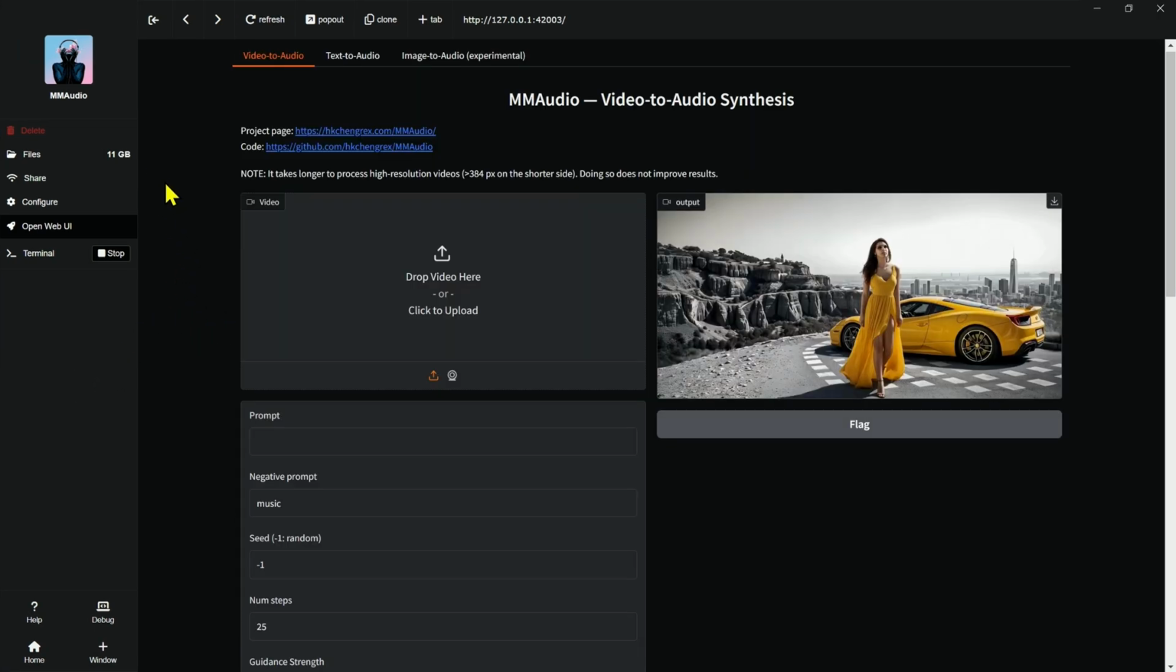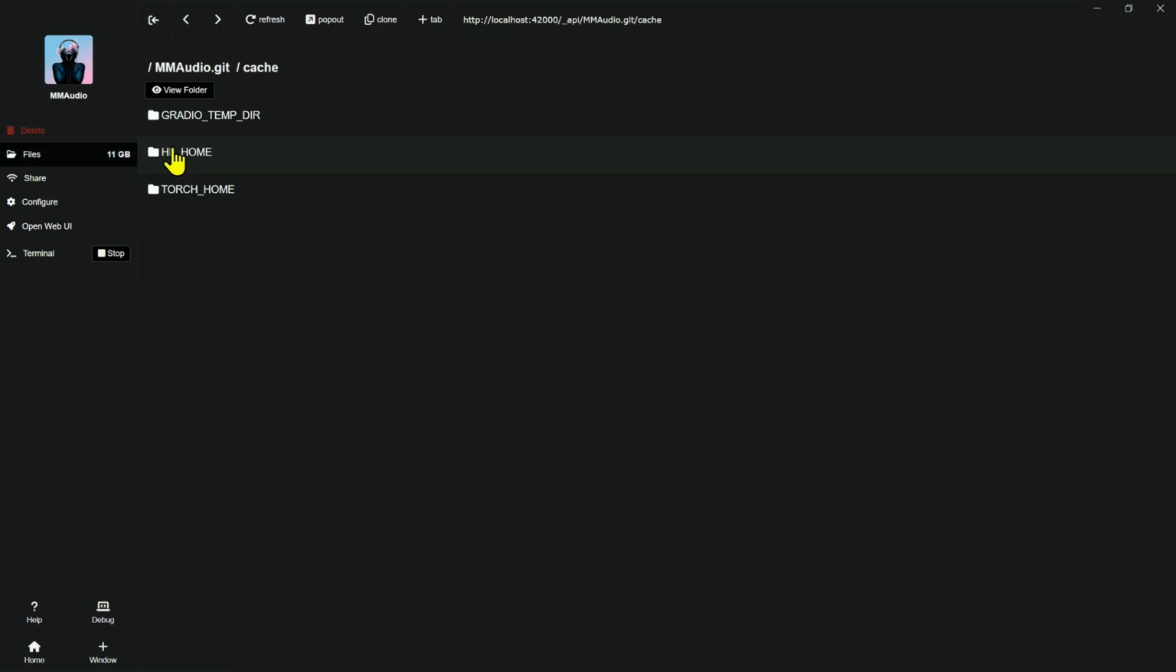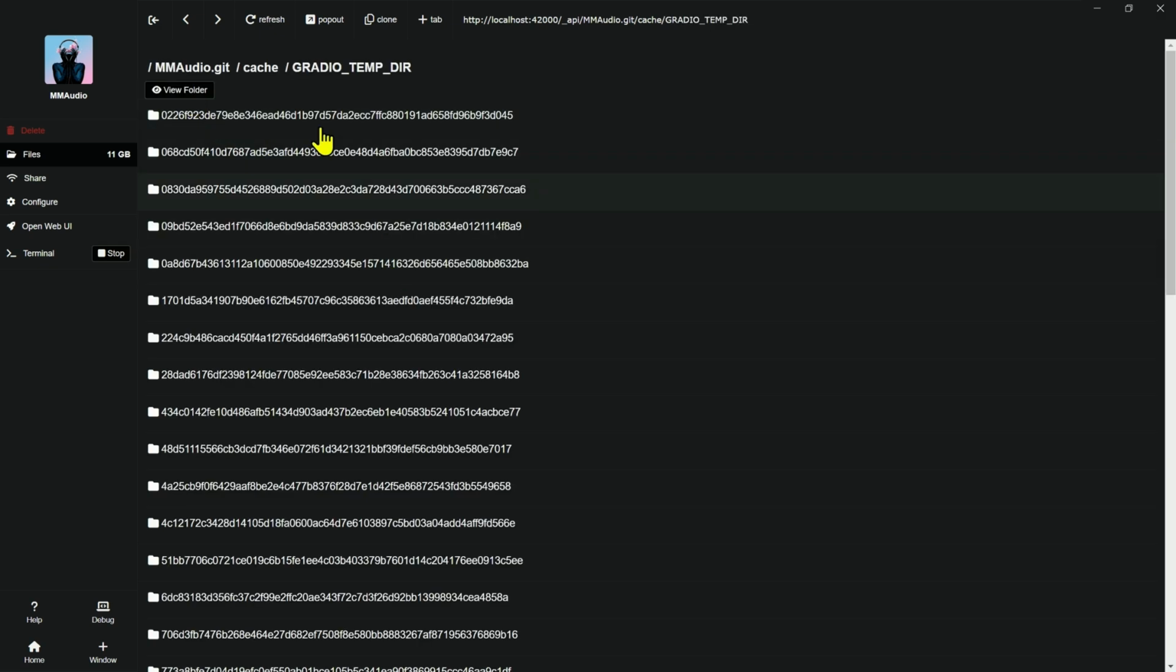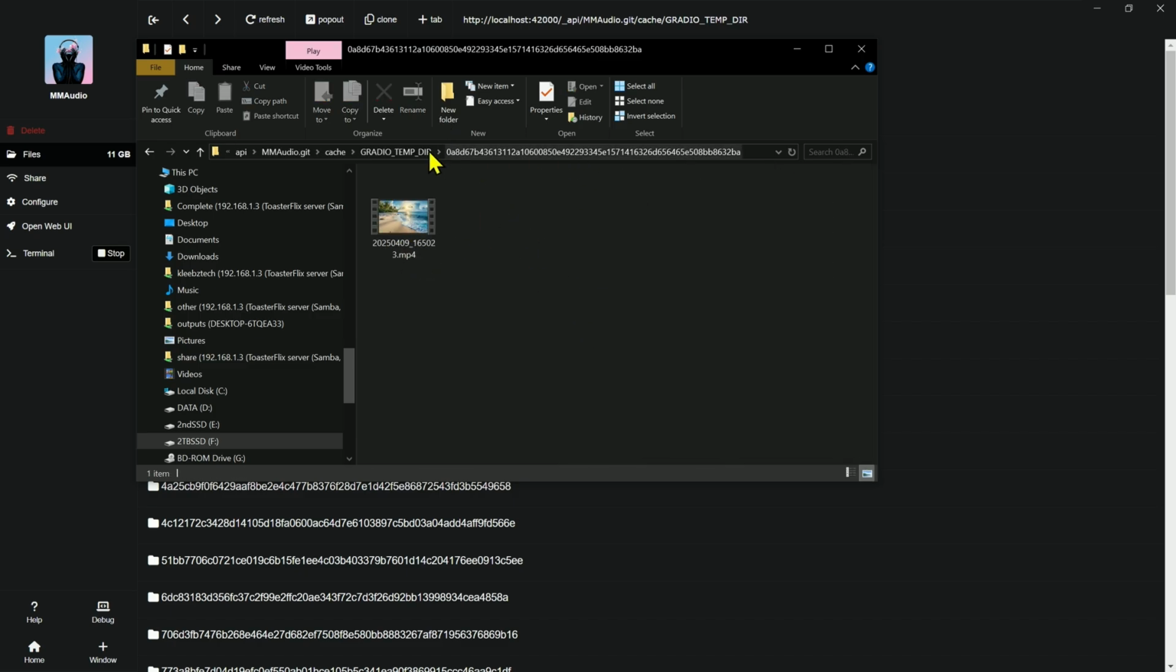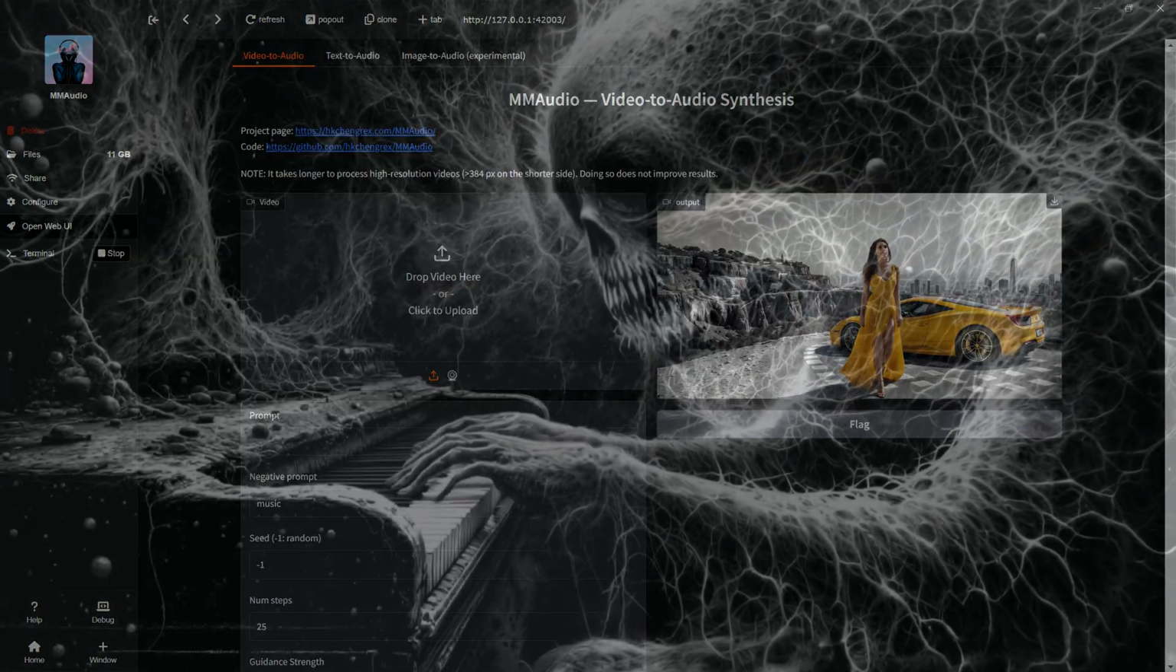And one last thing I do want to show you is if you forget to download the audios and you want to go back and find those videos, you can always go to your files section up here, and in the cache folder, the Gradio temp directory, if we click on that, each one of these, we can open in Explorer. Here we are. So we go into here, you'll see each one of these has one of the videos in there, and you can go back in there and pull those up if you forgot to click the download button. That pretty much covers MMAudio and how to use it.